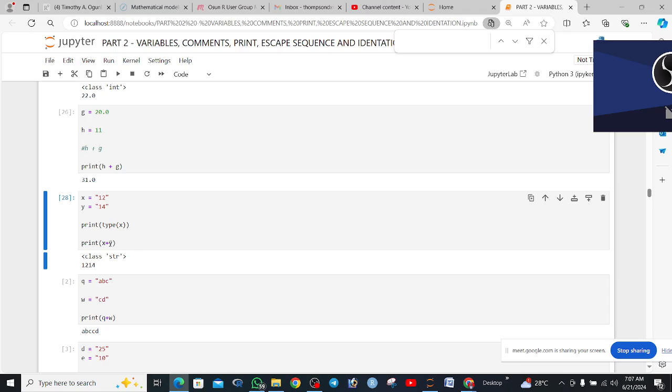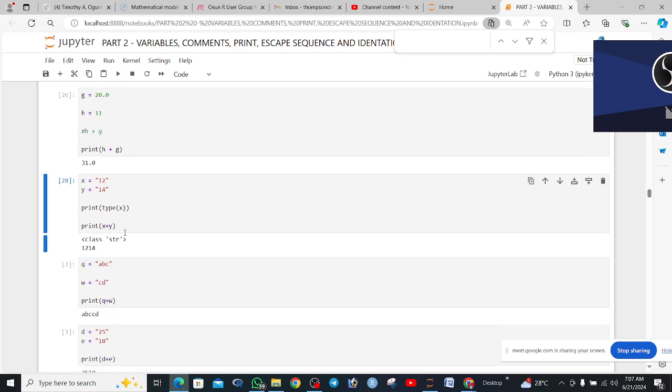So the system will not take it as 12. System will consider it as 1 2. Also, system will consider it as 1 4, not 14. So take note of that.